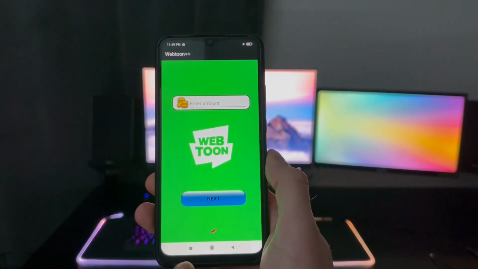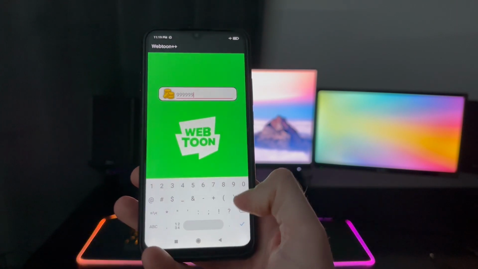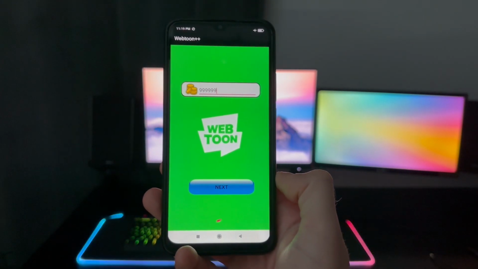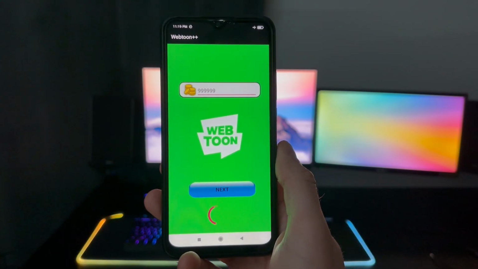So, if you like Webtoon, then you probably wouldn't mind a modded version of the application, which I'm going to show you guys exactly how to download in this video. Just keep watching, it's going to work for you.